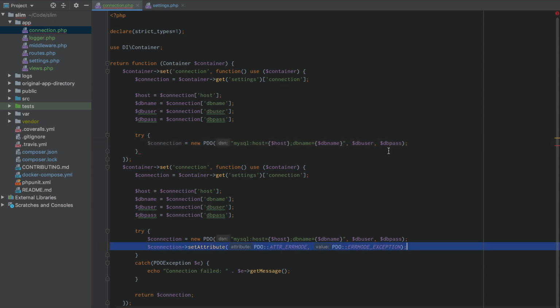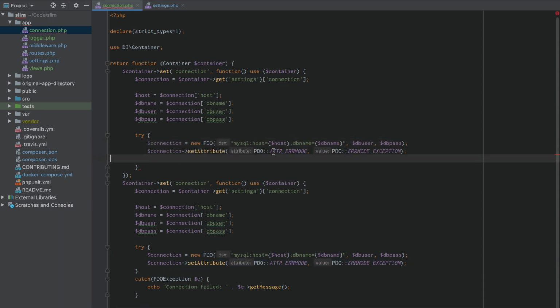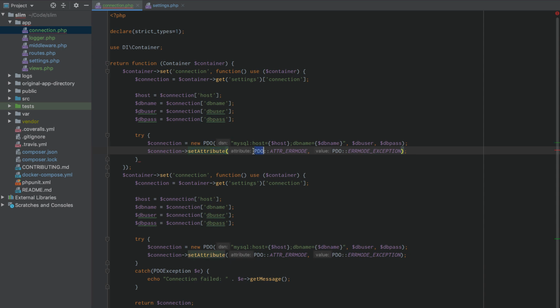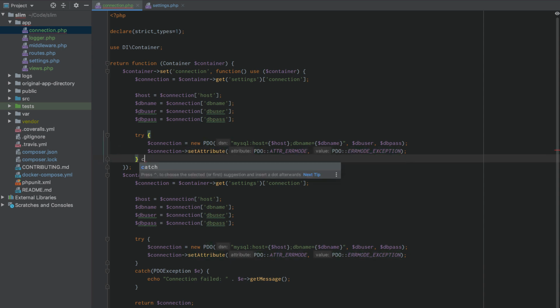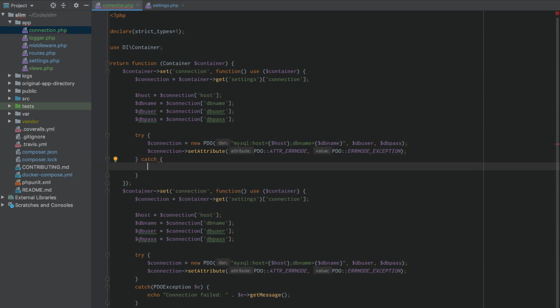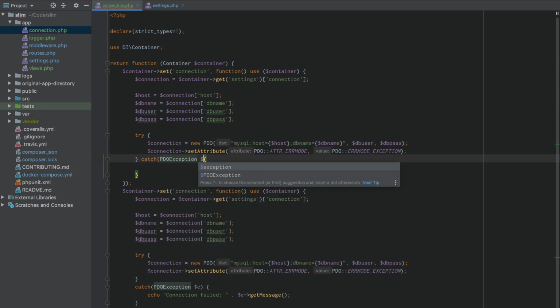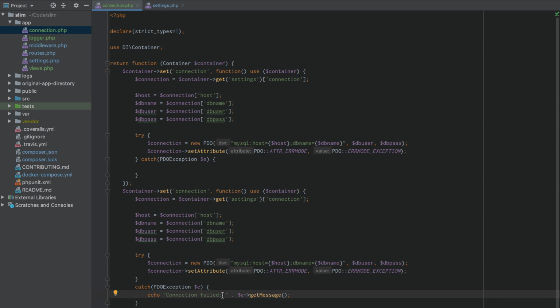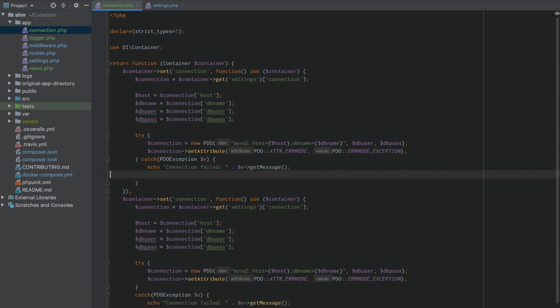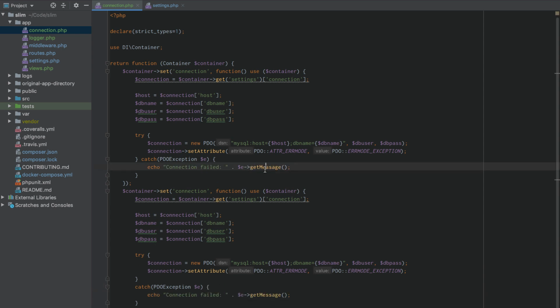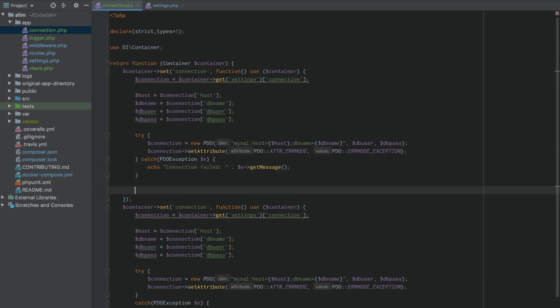After that, we're going to copy in some custom attributes or settings for our PDO, error mode and the error mode exception. And then we're going to do catch, and if that doesn't connect properly, we're going to throw a new exception. And that new exception is going to echo connection failed with error message, or error get message. Then we're going to return our connection.